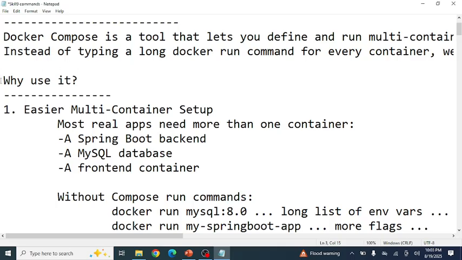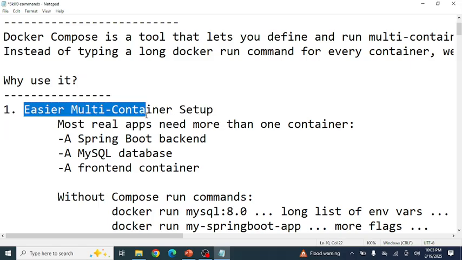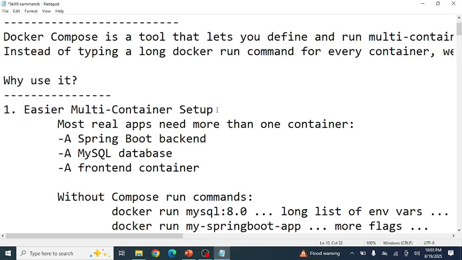Next, why we need to use this particular tool? First benefit is it is easier to set up multiple containers. For example, let's take our full stack application. In this full stack application, we have Spring Boot as the backend, MySQL as the database, and React as the front end.